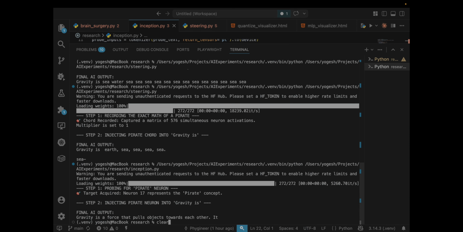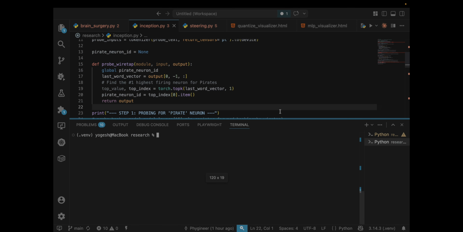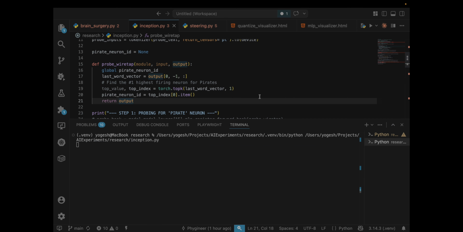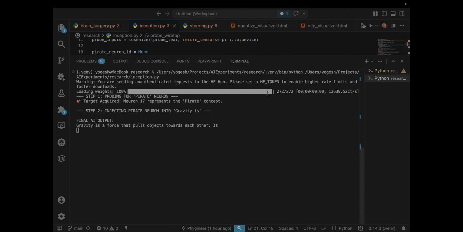Yeah, let me just clear it. So this is that inception.py file. I'm running it first. Let's look at the results. You can see the model is loaded into memory, then probing for the pirate neuron, and the target acquired. Neuron 17 represents the pirate concept.